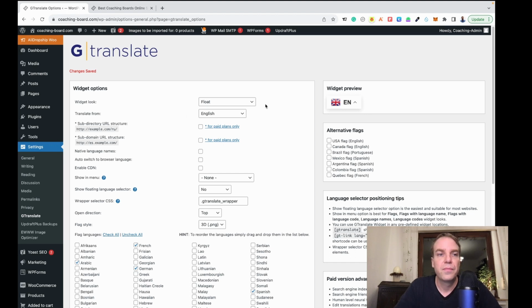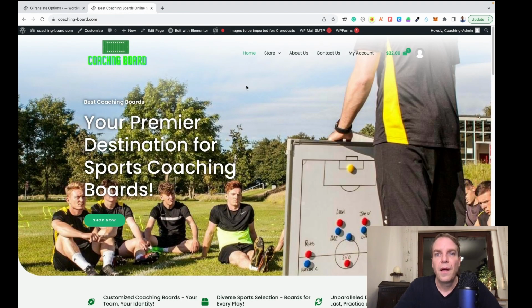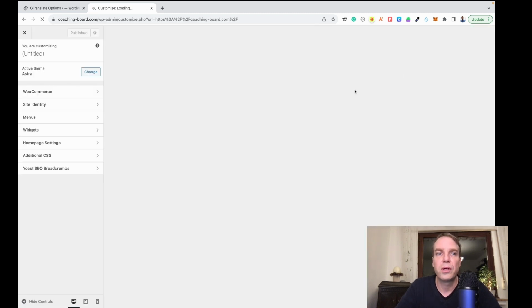And then we will go to our website. And this is what the website looks like right now. So I want to place the language widget on the right side here, on the top right corner. For this I will go to customize so that I can put the widget in the top right corner.